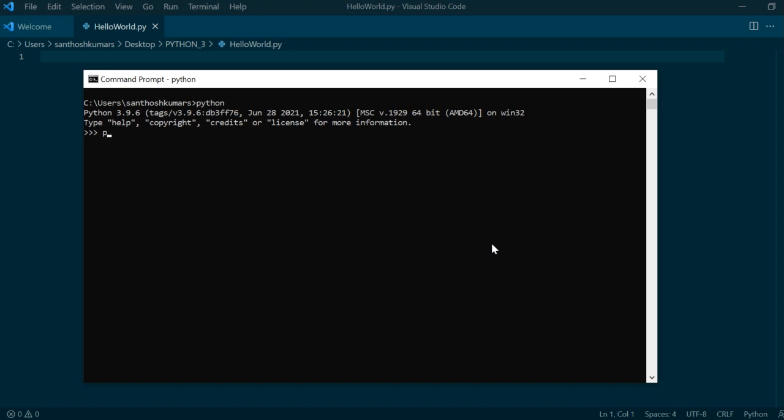Now type print within the quotes, type hello world or anything. Hit enter. So whatever you type within the code will come down there as an output. Not just this, you can do 10 minus 99, it will give you the result directly. So this is the interactive way of executing Python, without getting into the scripting mode.